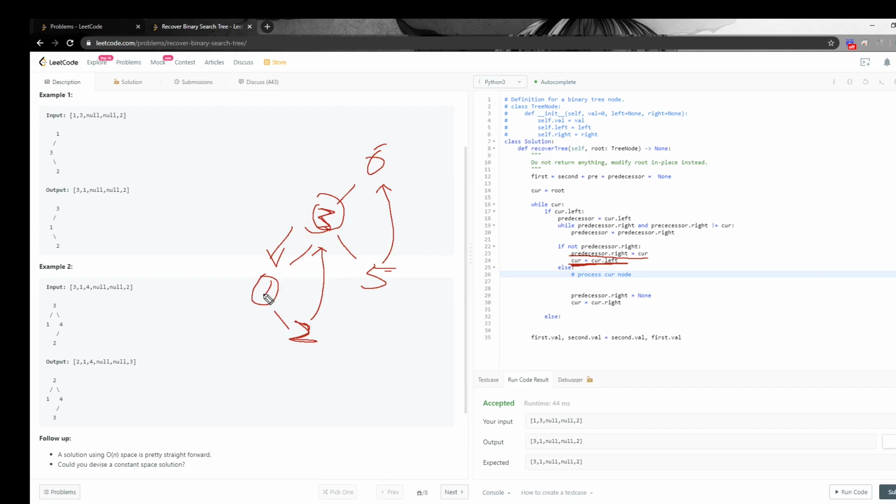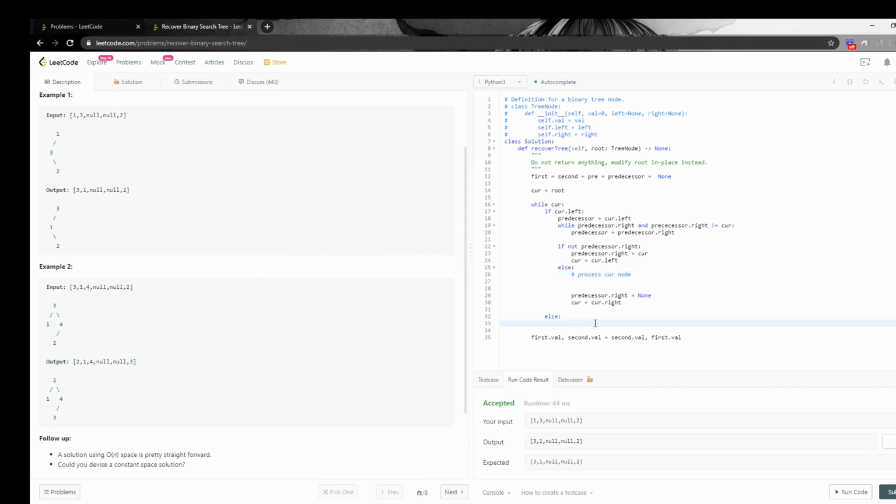Remember here, once we process 1 and 2, right? So once we process 2 here, I think I need to finish here. So this is the current. I need to add this one here. That will be the complete algorithm here.